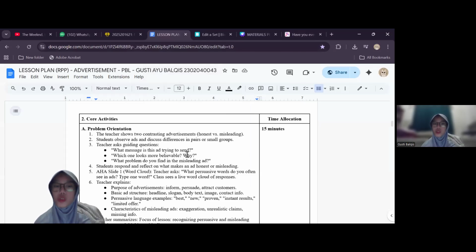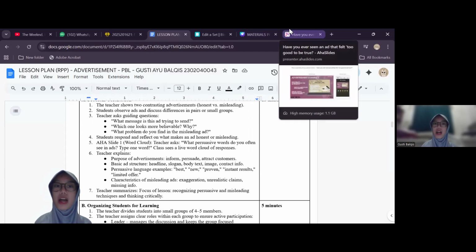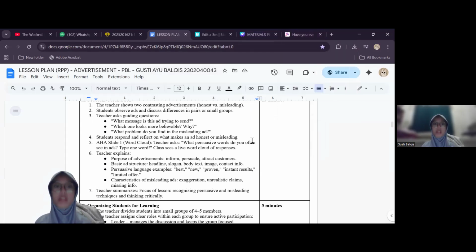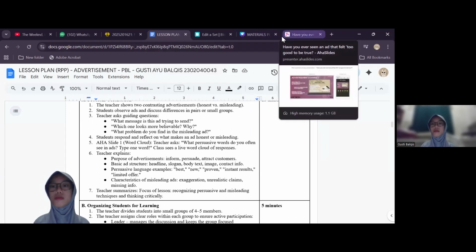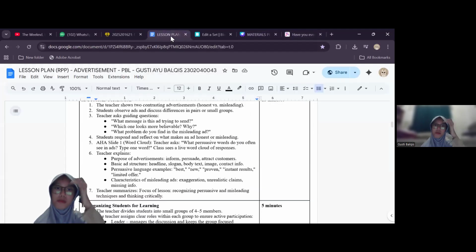Then the students will observe the ads and discuss the differences in pairs or small groups. And then the teacher will ask guiding questions like, what message is this ad trying to send, which one looks more believable and why, and what problem do you find in the misleading ads. This one is the misleading.